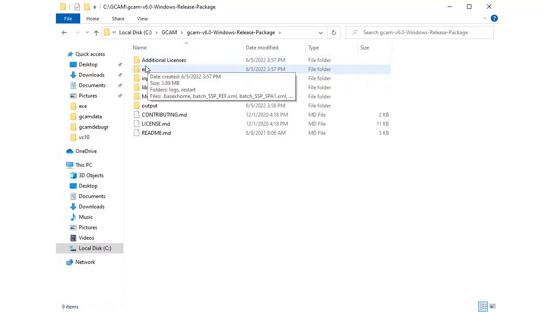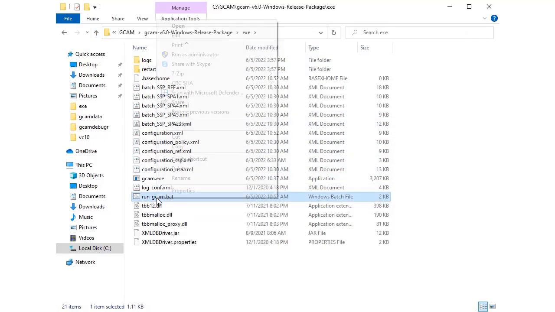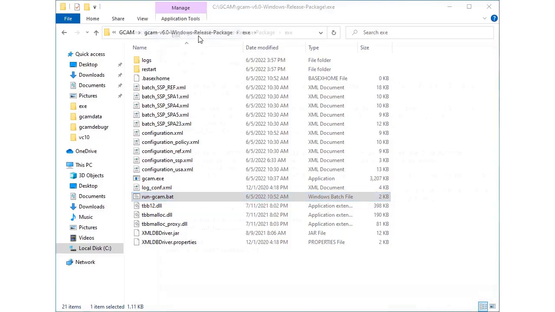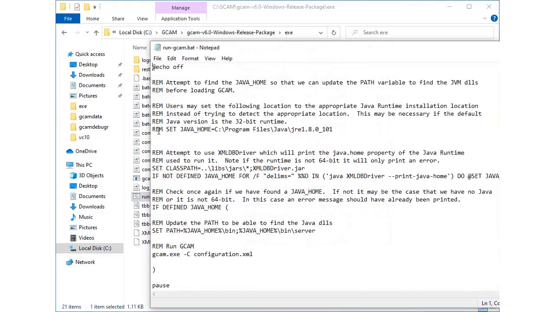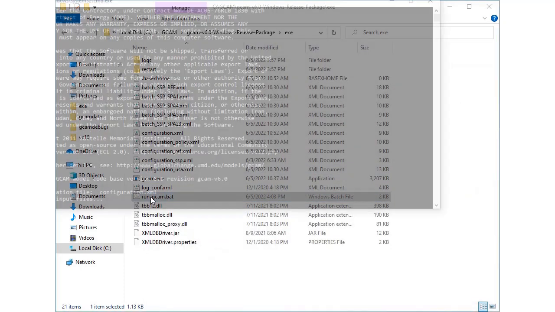Go back to the run gcam.bat and right-click on there and edit. At the top of this file, we can notice this commented out section where we can specify our Java home, and we will replace this path with the path of where we have Java on our computer. Save, close, and run it again.